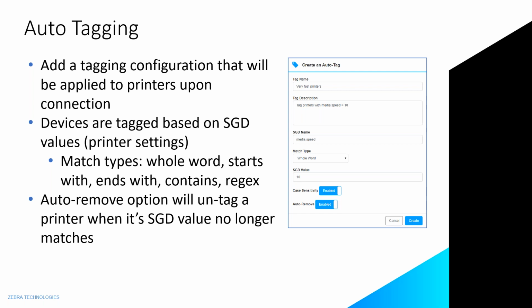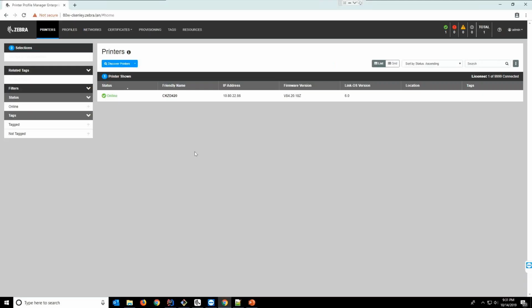And because not all of our SGD values are number-based, some of them are string-based, so we give a lot of options for matching on a string, in addition to case sensitivity matching. And another part of this feature is also the ability to auto-remove tags, which will untag a printer whose setting no longer meets the criteria when it comes back online. And I'll demonstrate that as well in this demo.